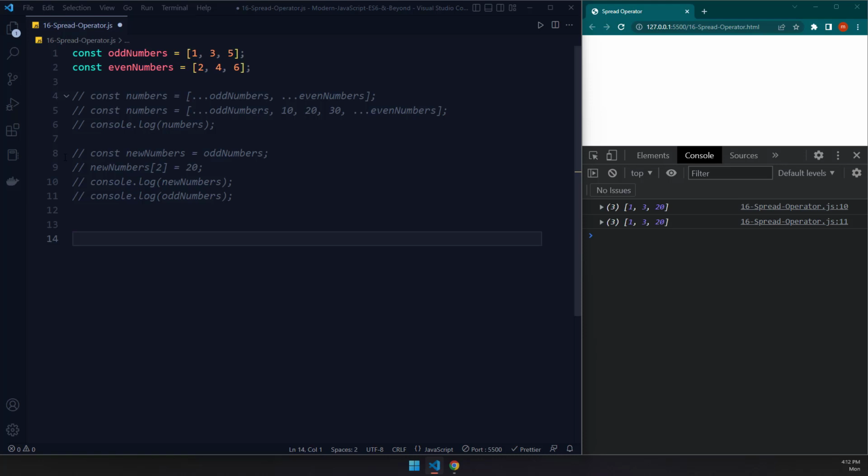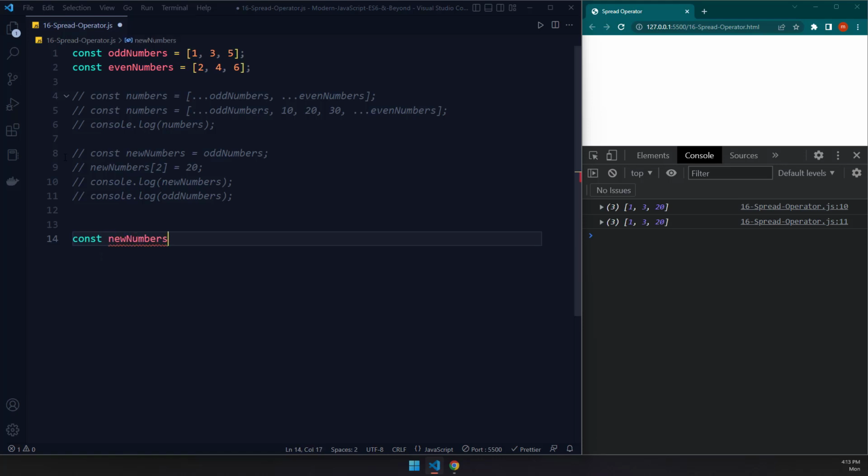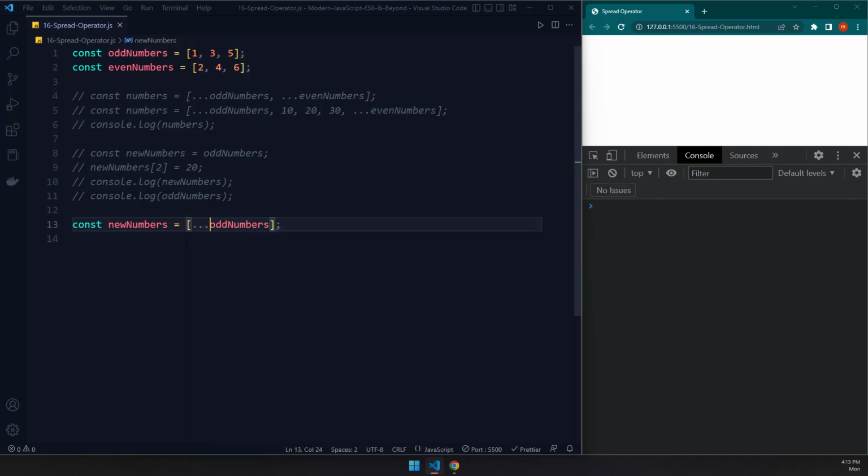Now, the spread operator helps us with this. I'm going to create another new numbers, and I'm going to set it to the odd numbers. So far, this is everything we have done, but I'm going to wrap it within an array, and I'm going to put the spread operator right there. Now, these two arrays are different. This is a new array, and the content just happens to be the same, but new numbers is a different array than odd numbers.